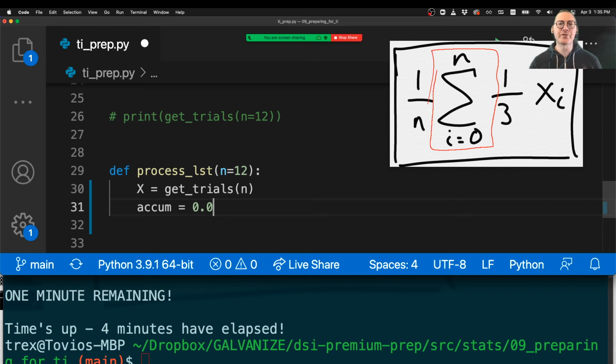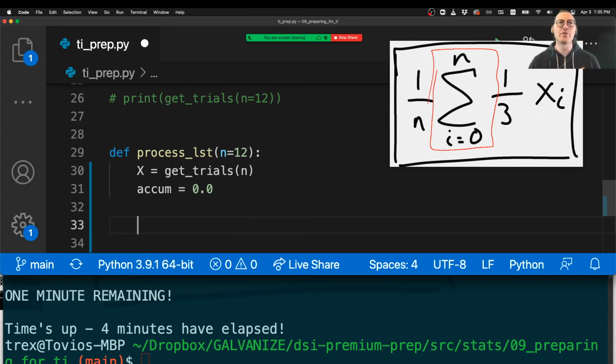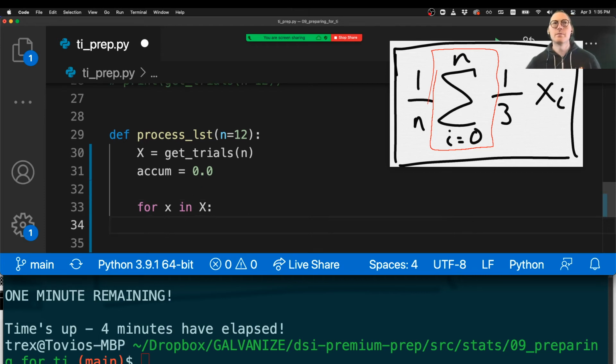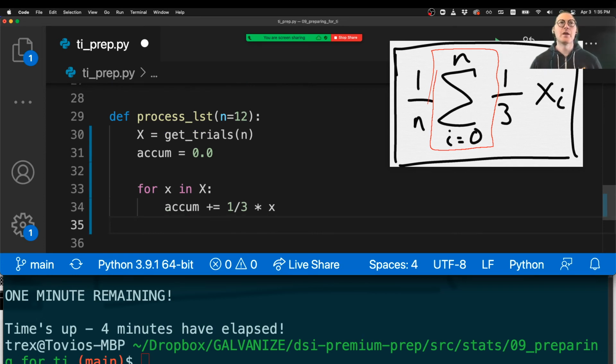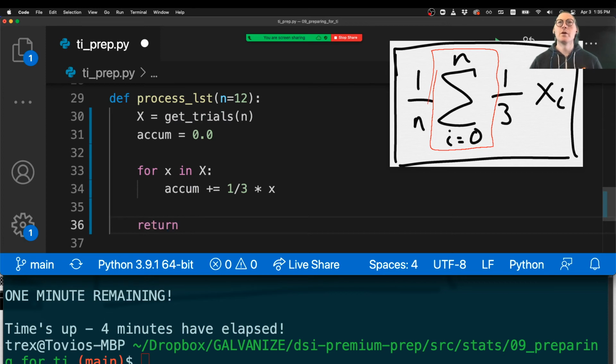So just call it accumulator. And I'm going to set it as a float just because it looks like it's going to be float valued. And then for each value, so for value, I'll call this little x in big X, we can say this is going to be 1 over 3 multiplied by little x, right? And from this, we can just collect these into the accumulator and return the accumulator divided by n.